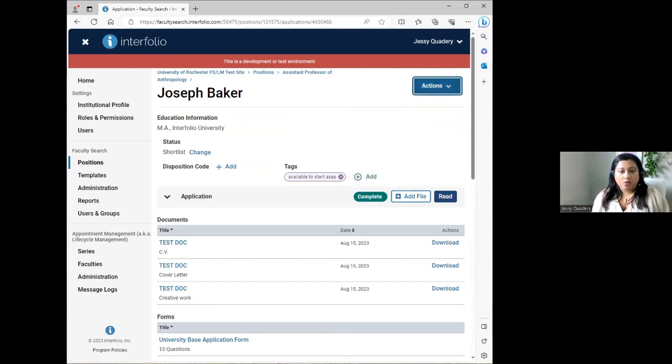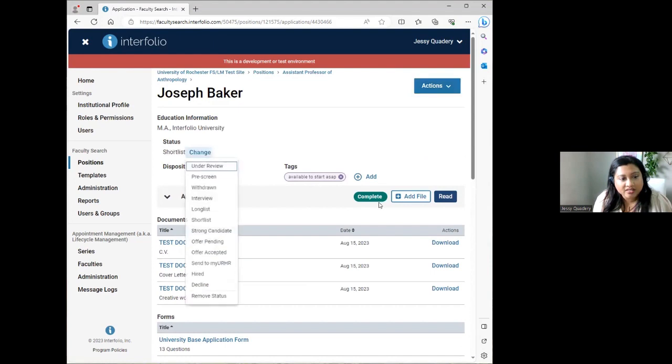So once an applicant has been evaluated and the interview process happens offline and a candidate is selected for hire, as an administrator, you need to come back into your faculty and indicate that to the system. So you're going to go to the applicant's profile. So let's say Joseph Baker has been selected for hire. We're going to change the status and indicate that. So we're going to select this hired status.